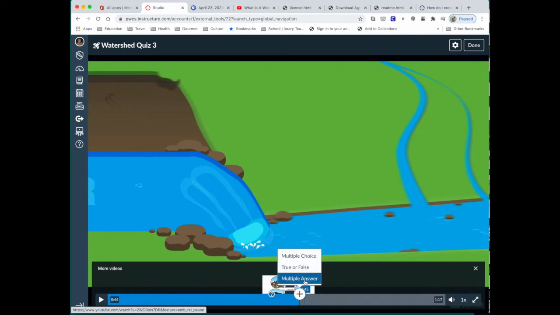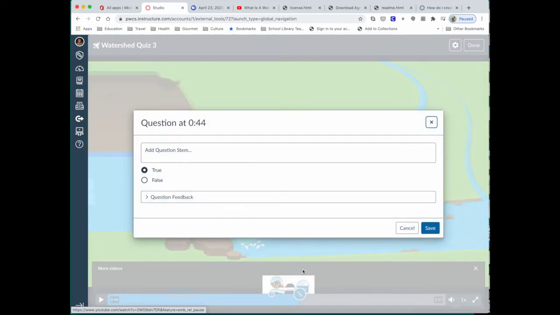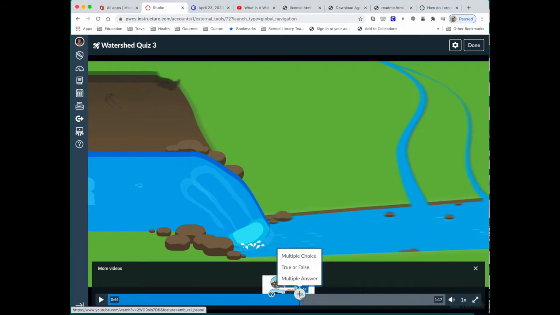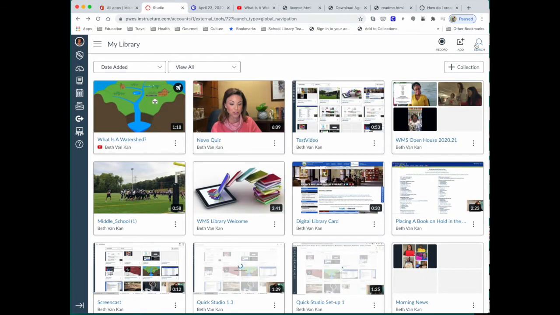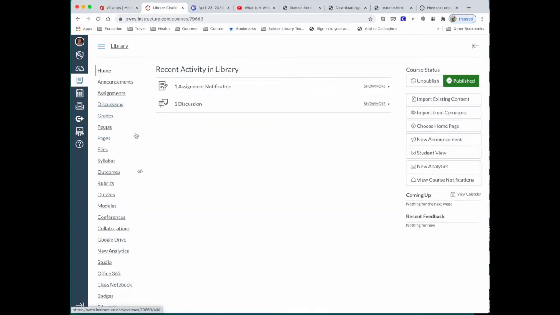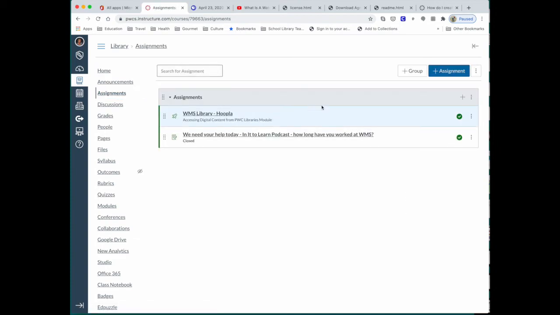Multiple choice, true or false, you have different options there. So that's what a true or false looks like. And a multiple answer. And so when we're done with this, the way to put this into a lesson is to go into a course. So let's say that this is going to be a library challenge. Okay, so let's go into library challenge, and let's do a new assignment.